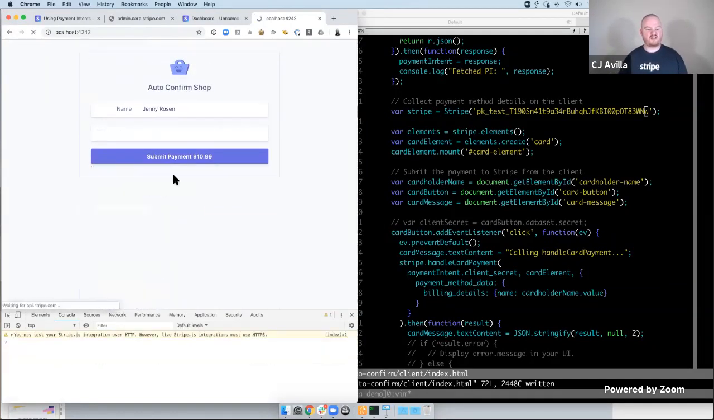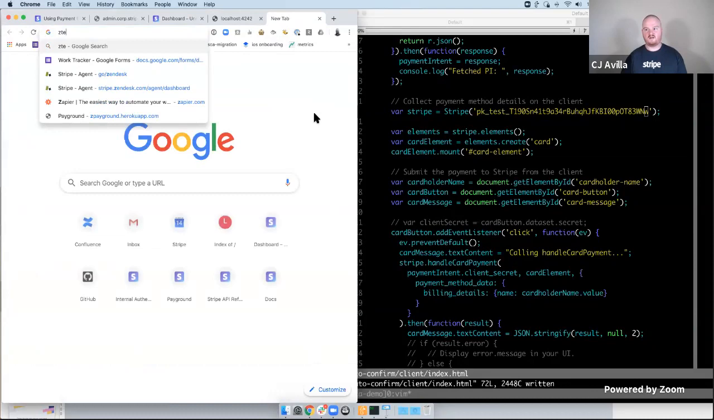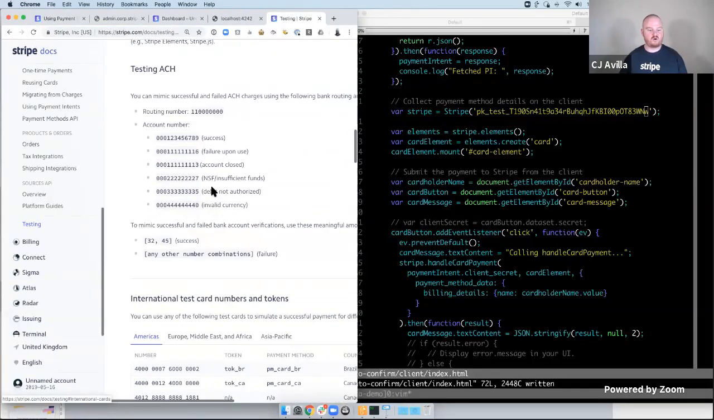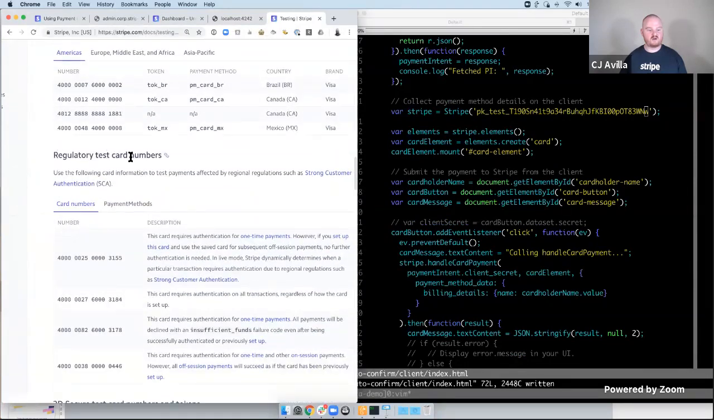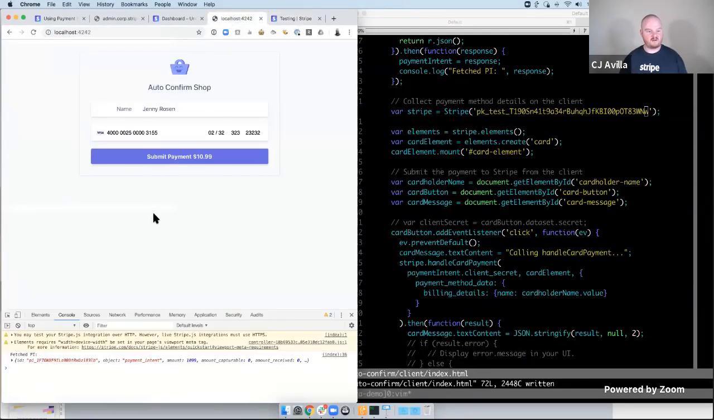Now, just for fun, what I'd like to do is enter a card that is a test SCA card. If you go over to the Stripe testing page, there's a whole section of regulatory test cards. So I'm using this first test card here. You can feel free to experiment with different test cards for SCA by entering these card details into your form. So I'm entering the test card for SCA and clicking submit.